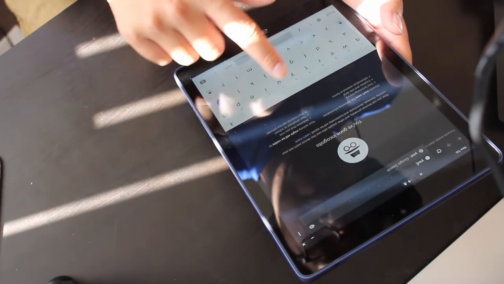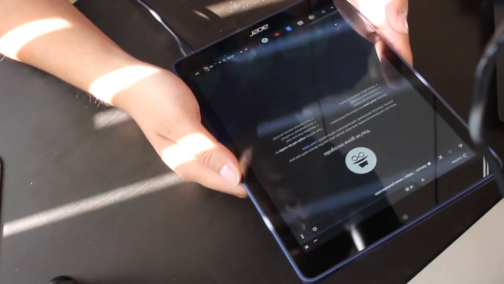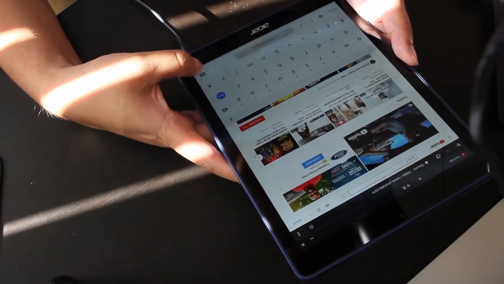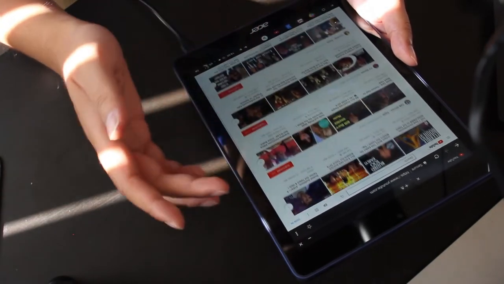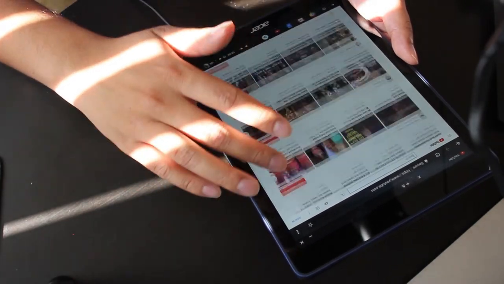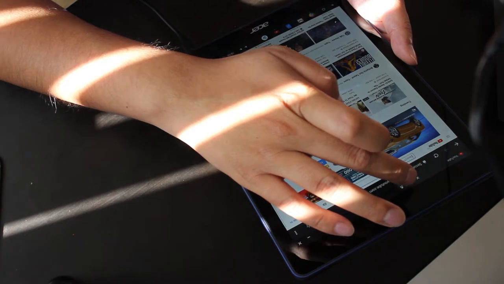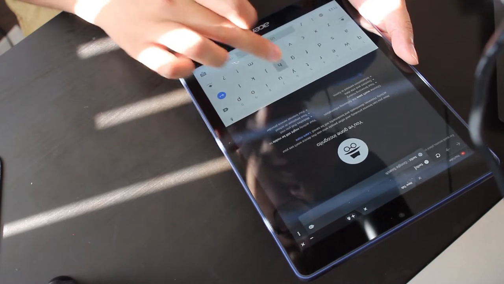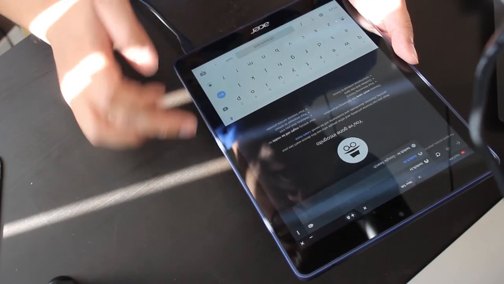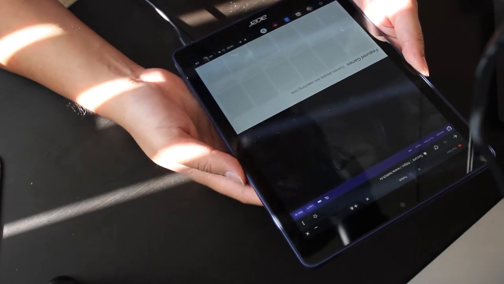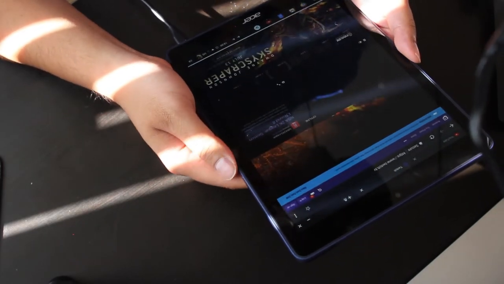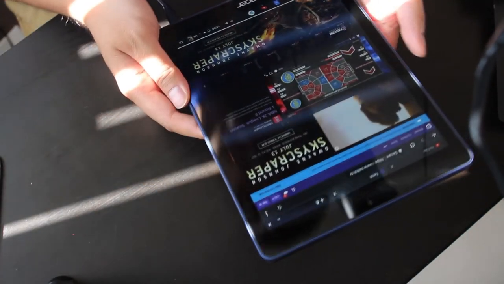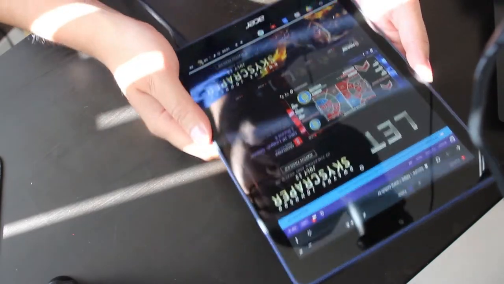Let's go into YouTube. And yeah, it loads the full desktop version of YouTube, complete with ads, which is pretty cool. We can also try the website Twitch. Also loads the full desktop version of Twitch, which is pretty cool. Gonna mute that audio before it starts playing, but yeah, look at that. Full desktop website on a tablet.